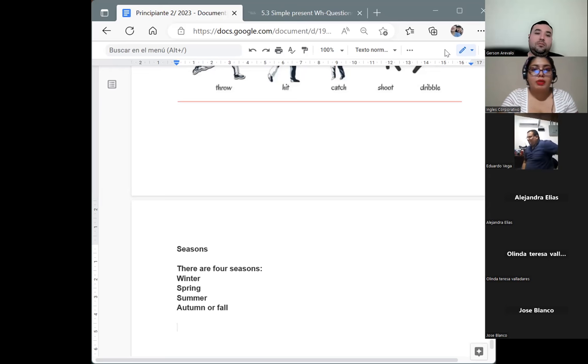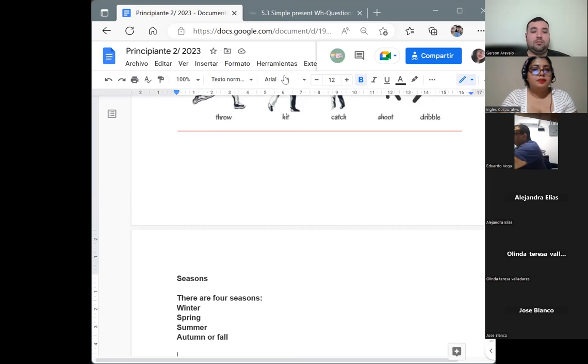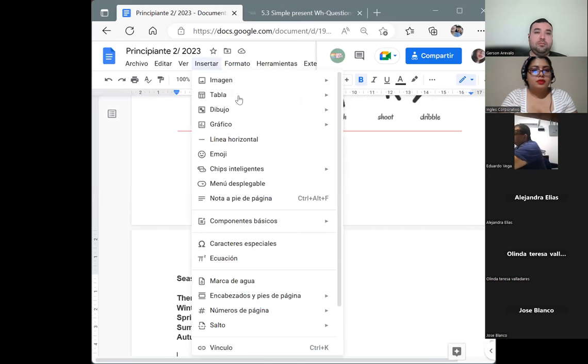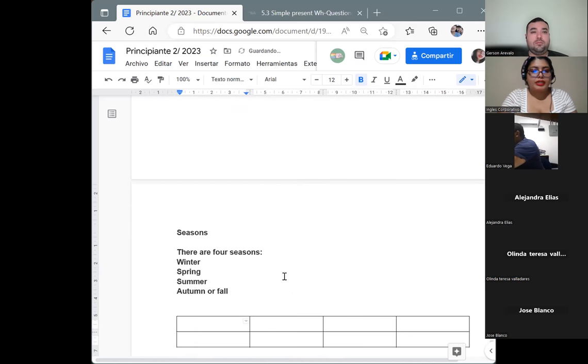En este caso, I'm going to make a table. Vamos a poner una tabla por acá. Related to the four main seasons. So we have four and two, like this. So the first one is winter, in this case, spring. We have summer, and we have autumn.